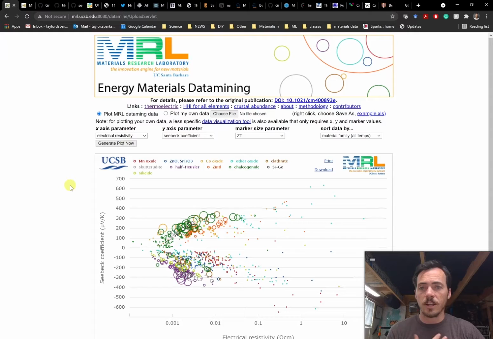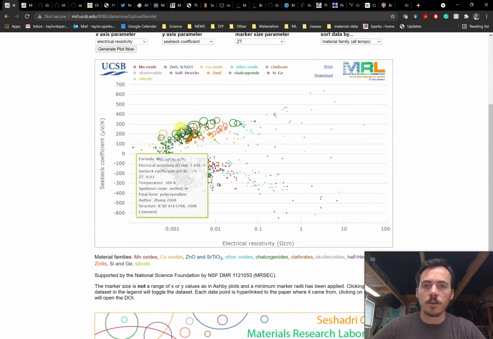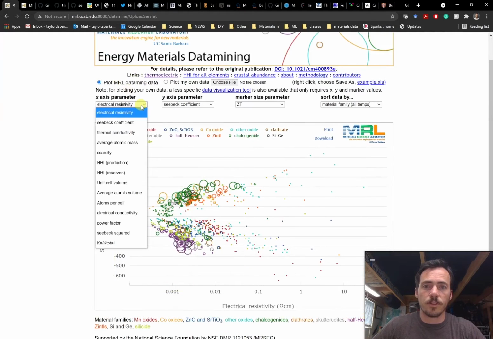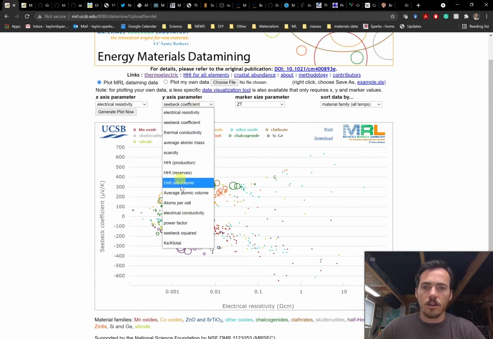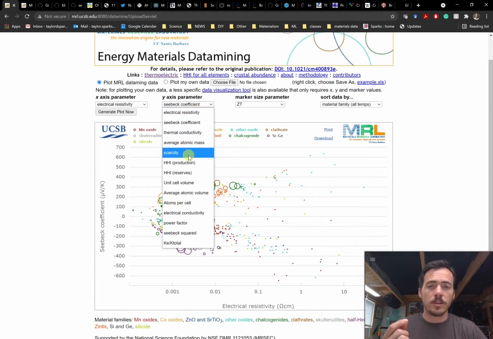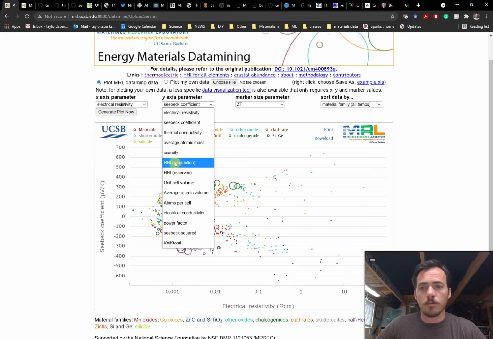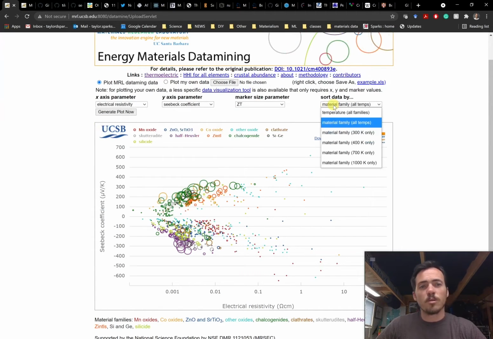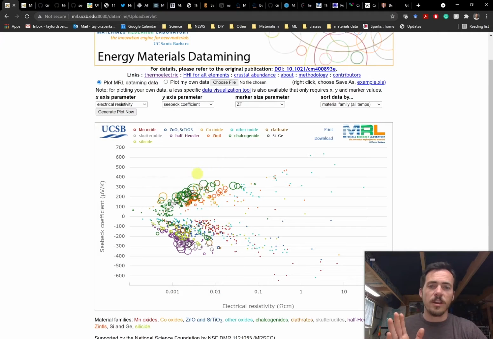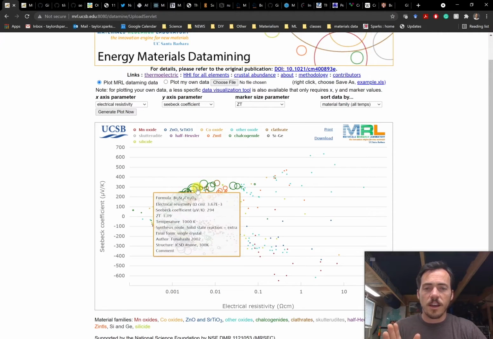When I look at it, you take a look at this thing, it generates all these. First off, you can pick lots of different things for your X and Y parameters. So on the X-axis, you can plot whatever you want here. On the Y-axis, you can plot all sorts of different things, some related to performance, some related to availability of the data, like HHI or scarcity, right? You can make the marker size scale with different things. You can sort the data in different ways. Pretty rad thing. You can hover over this, and there's all the data.